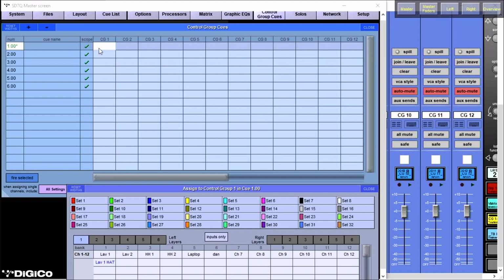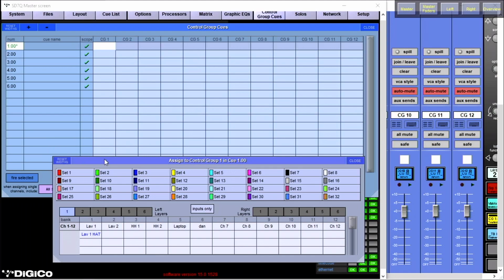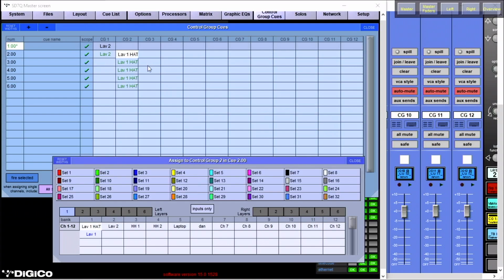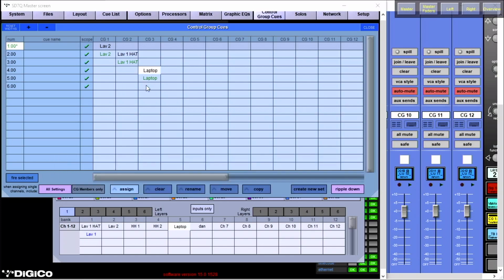So starting top left, we have this assign panel, and from that panel we can pick channels to be put into the control group. For example, I could put Lav2 into CG1, and it's rippled down through the show. And I might go, well, that's fine for the first 2 cues, and then it's not. So if I right-click in Q3, it clears it out and clears it down. So starting from the top, it's nice and easy to build this concept of a CG layout.